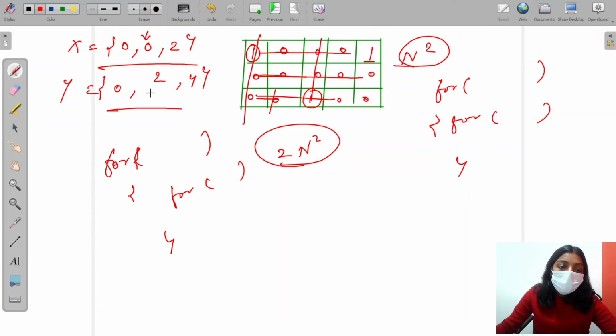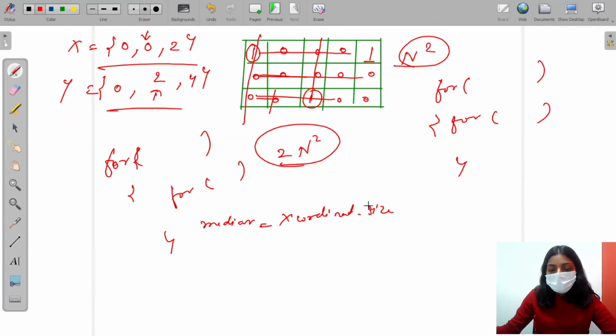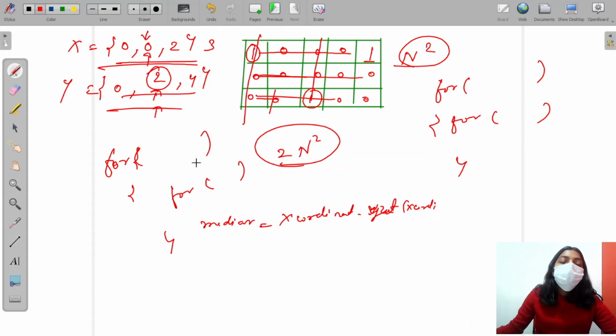Now I get my medians here. The third point, my median will be equal to x coordinate dot get x coordinate dot size by 2. Why size by 2? We are referring to this. Its size is 3, size by 2 is 1, so we are referring to this element.